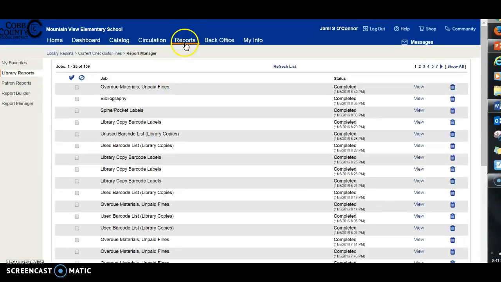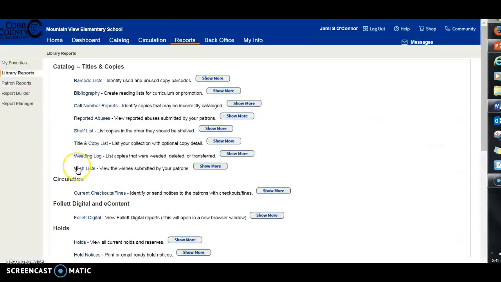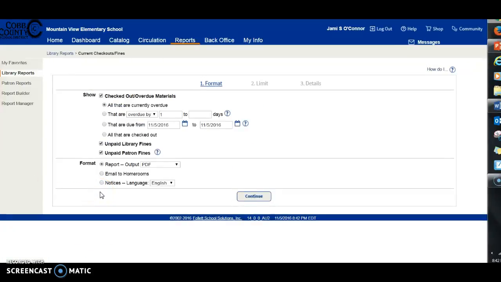Now, what we're going to be working on is reports, and we're working on library reports. The first portion is our circulation. Now, with circulation, you might want to look at all books that are checked out. You might want to look at all books that are currently overdue, or you can even look at them overdue from 1 to 1 day.